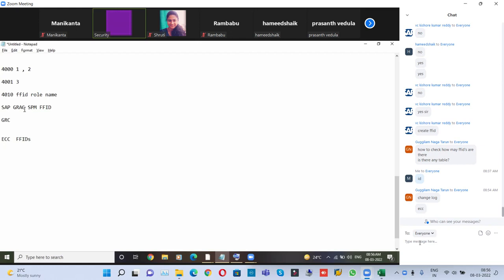Once you maintain this role in 4010, you need to maintain the same role in all firefighter IDs in the backend system. If I assign this role to the firefighter ID in the backend system, then your GRC system will identify it as a firefighter ID. Otherwise, it will not identify. Here we note that we put a role name in 4010 in GRC, and whichever users in the backend have the same role, your GRC system will treat them as firefighter IDs. Is that clear?